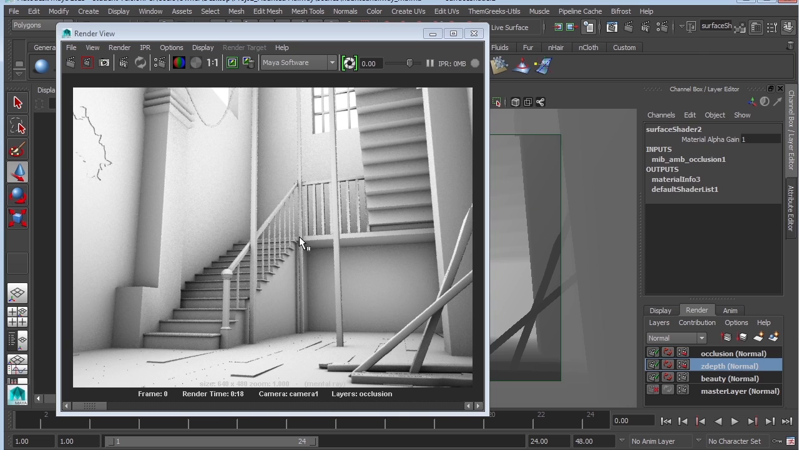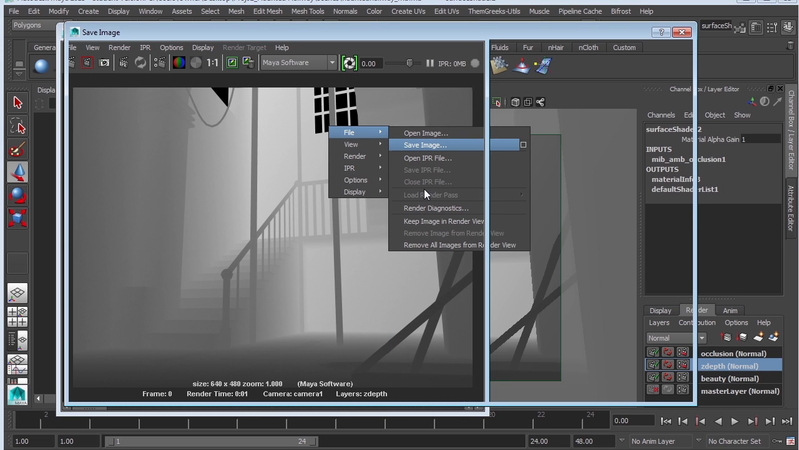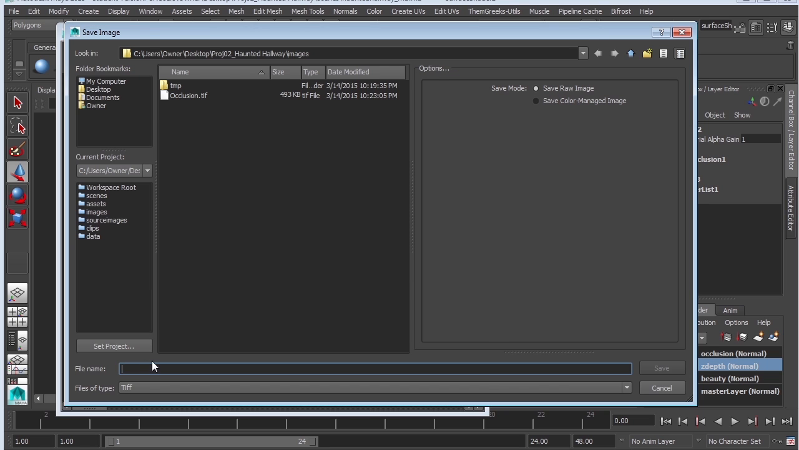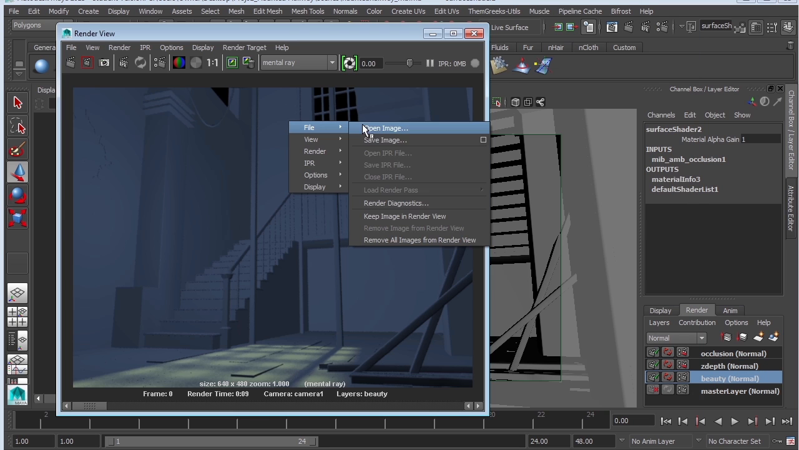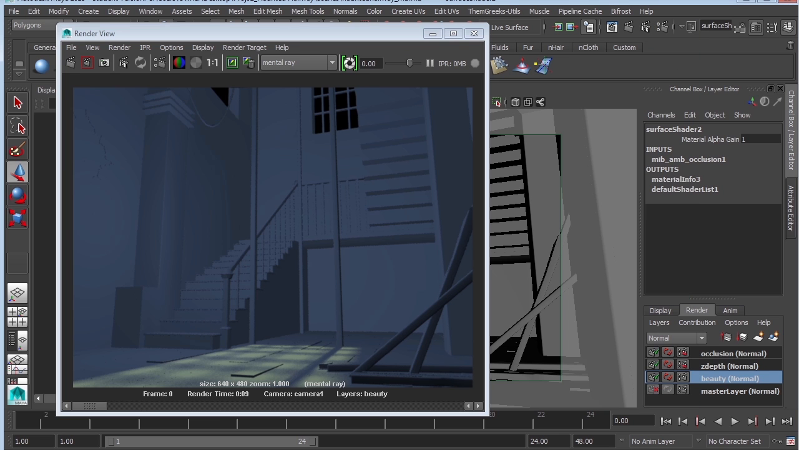Again, you guys could probably batch render this, especially if you have a moving camera. It still works the same way. This one's going to be my zDepth. I'm going to go to my beauty, save image. And this is going to be my beauty. All right, let's go into After Effects.